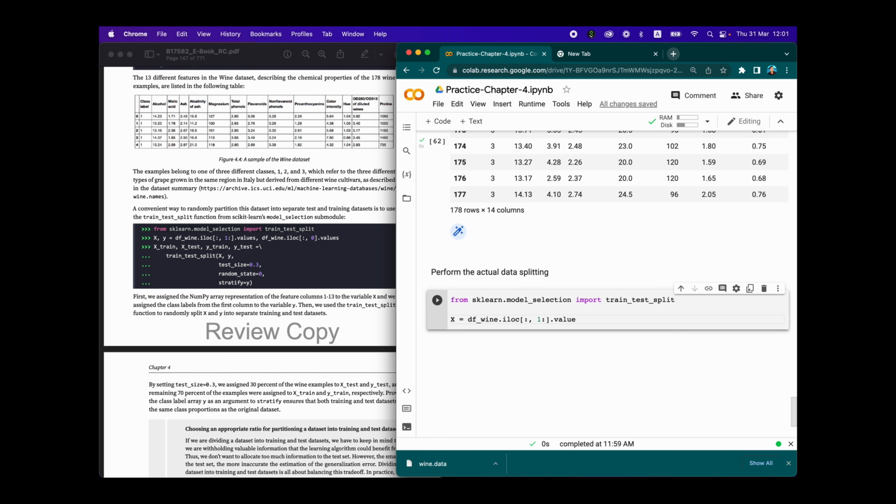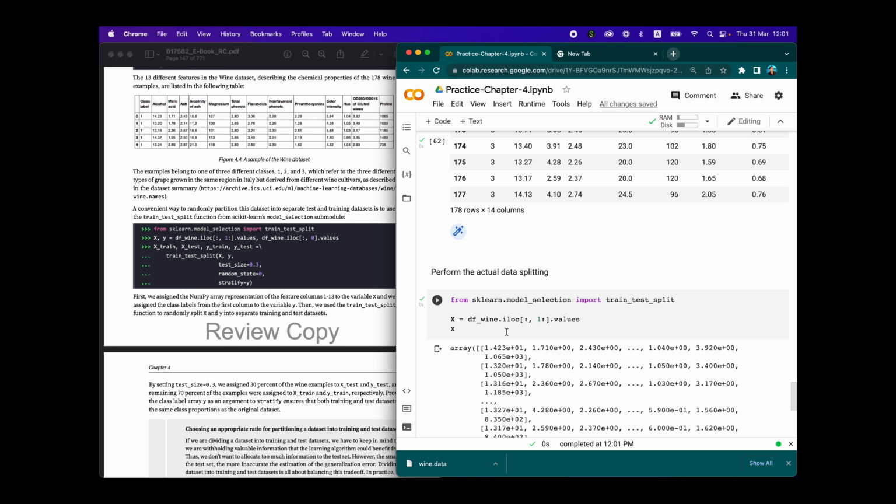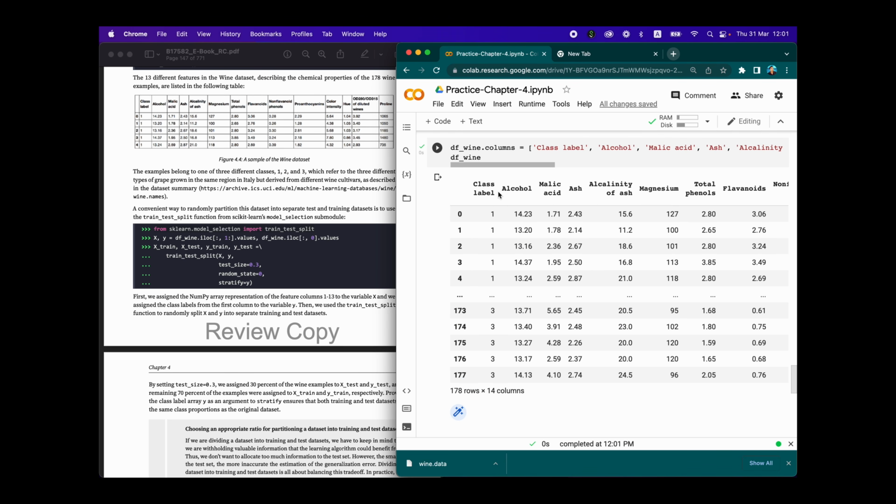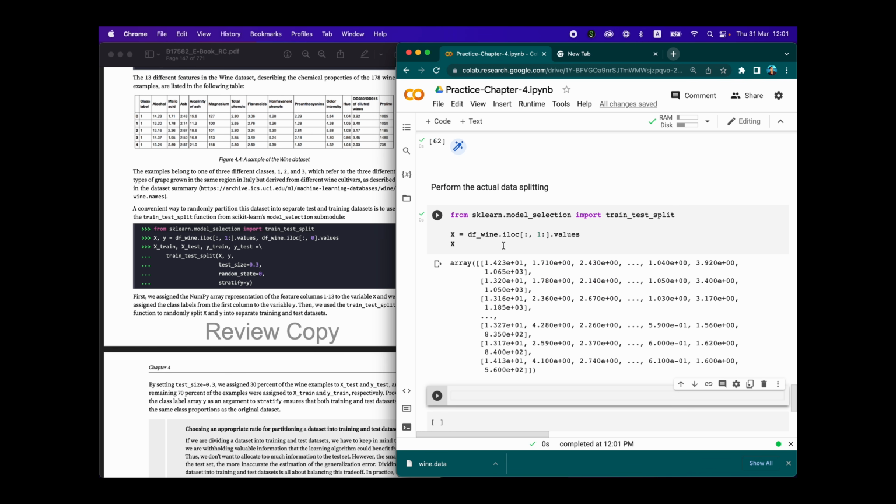Dot values. X. So we'll look at X. So that is the value starting from.